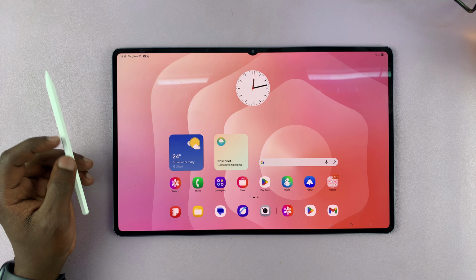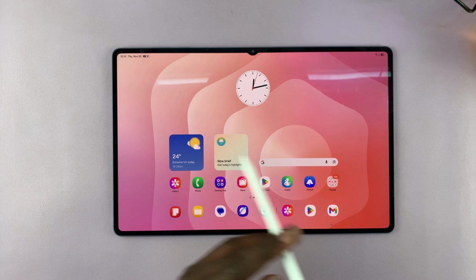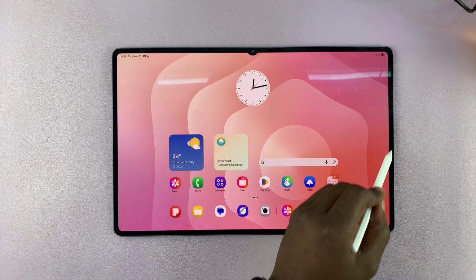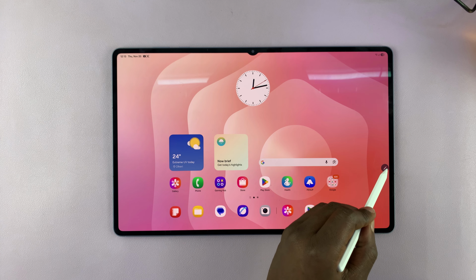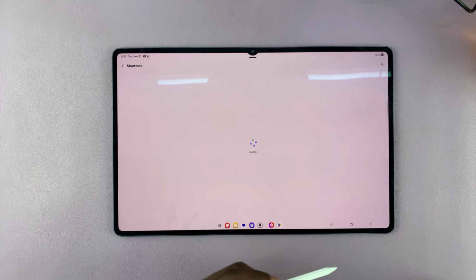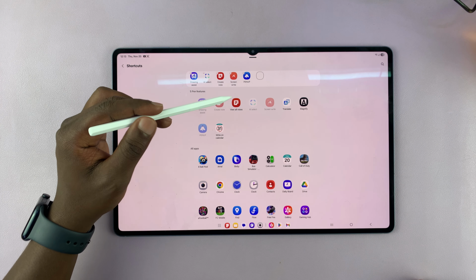So you can customize your air commands on your Galaxy Tab S11 Ultra by simply pointing your S Pen to the edge of the screen, and you will see this little icon. Tap on it, and then you will see your air commands menu. So you can tap on add, and then you can add or remove items.